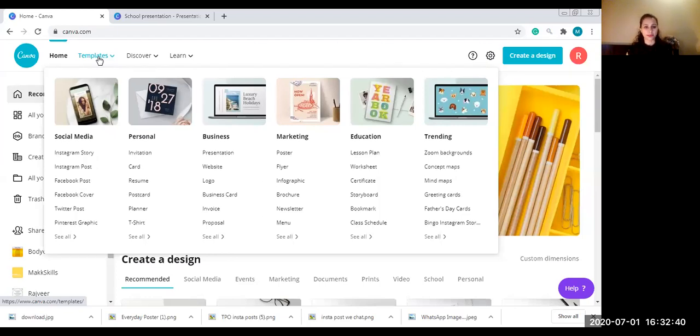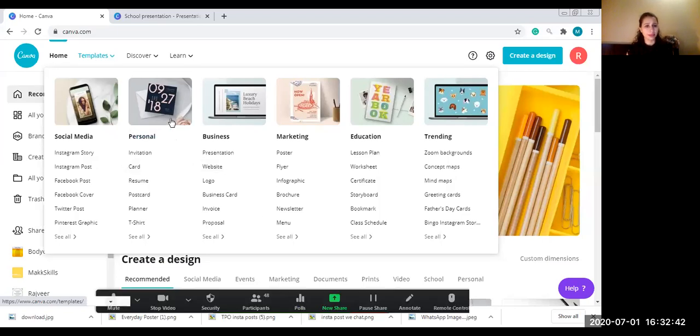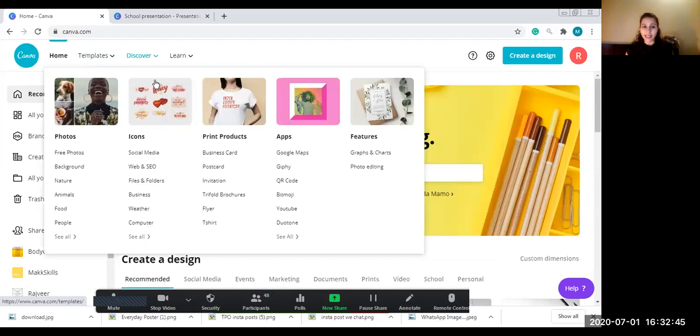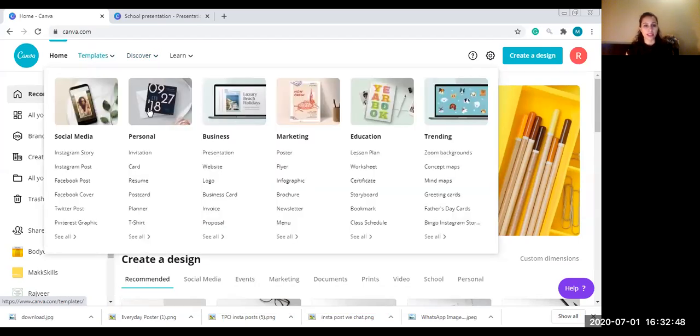So as you can see in templates, the options are social media, personal, business. So be it a personal invite, business ones, presentations, website, logos, marketing, education, what's trending, Zoom backgrounds. You can create interesting Zoom backgrounds here. Why not? You can maybe make a personalized one for your class when you're teaching and have that always there. Concept maps, mind maps, these are some trending things. That's quite interesting. Father's Day cards are trending. Why so? Because Father's Day was just hardly 10 days ago. So many people logged into Canva to create a design like that. Therefore, a lot of this is trending.